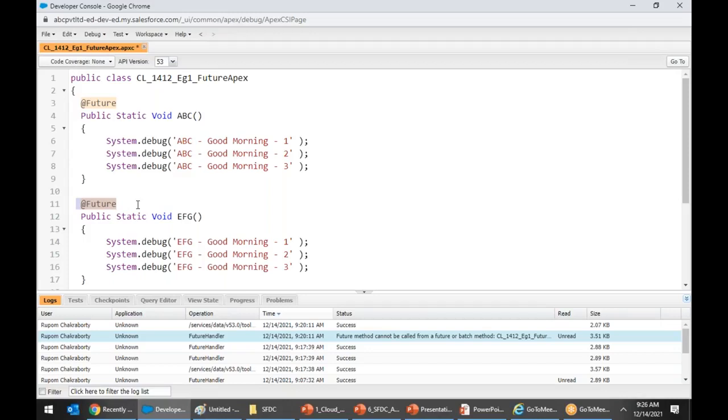What is testing? I have written one logic, and to check whether that logic is correct or not, I'm testing. I'm writing another program. How will you differentiate which is the original program and which is the test program? You will use an annotation called @isTest. This will tell Salesforce that this is testing logic, this is main logic. This is synchronous, this is asynchronous. Annotation is a keyword that tells Salesforce about an action.